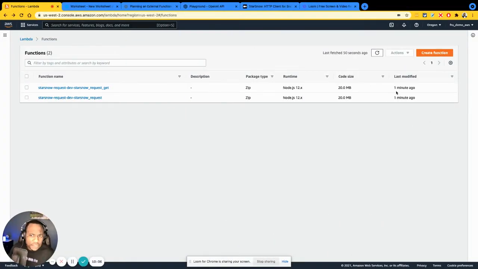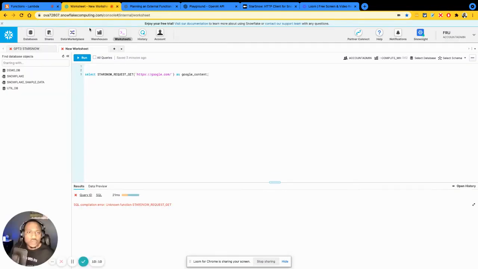So if we refresh this, you see this was updated just a minute ago. Now, if I go back into Snowflake, there should be a function now called StarSnow request get, right? And this function allows you to invoke any REST API from within Snowflake. And that's the beauty about this. So any REST API that you have, from within Snowflake, you can call it. If this isn't amazing, I don't know what is. So let's go here, and I'm just going to hit Google, right? I'm just going to do a get request from Google and see what we get back.